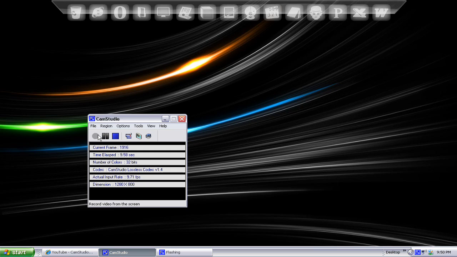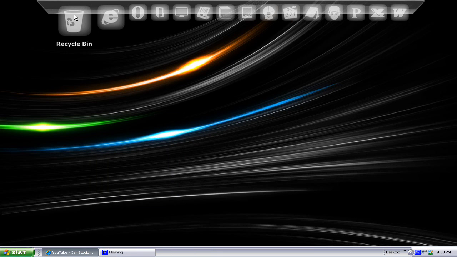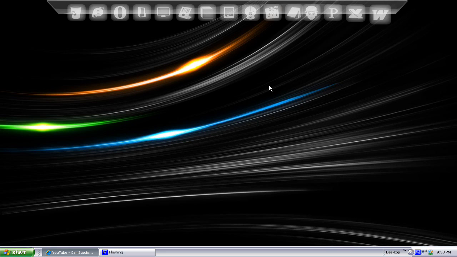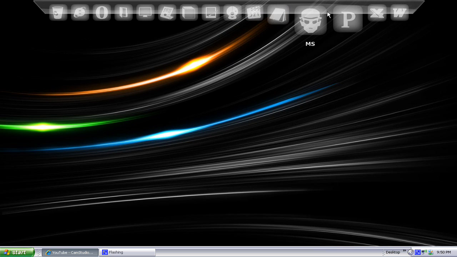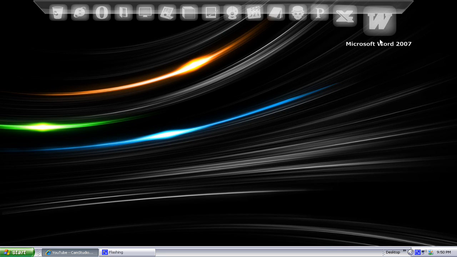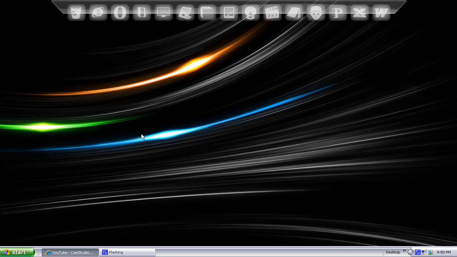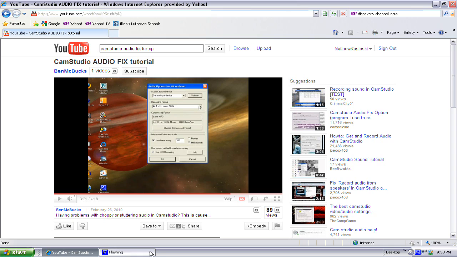Now I'm back with another tutorial, and today I'm going to show you how to customize your desktop using Rocketdock and Rocketdock products. So let's get started. Okay, so now all this comes from Rocketdock: the wallpaper, the dock skin, and the icons. All of this, I had to download myself using extracted files and all that. So today I'm going to teach you how to do that.